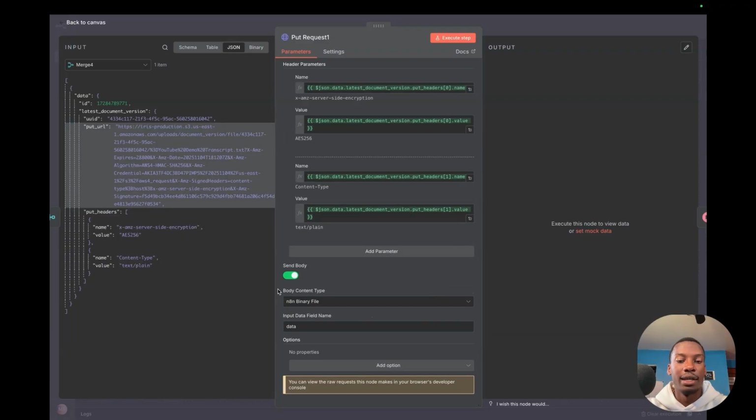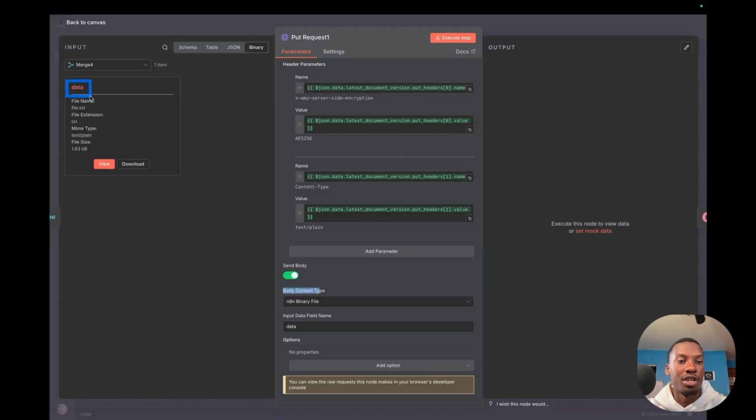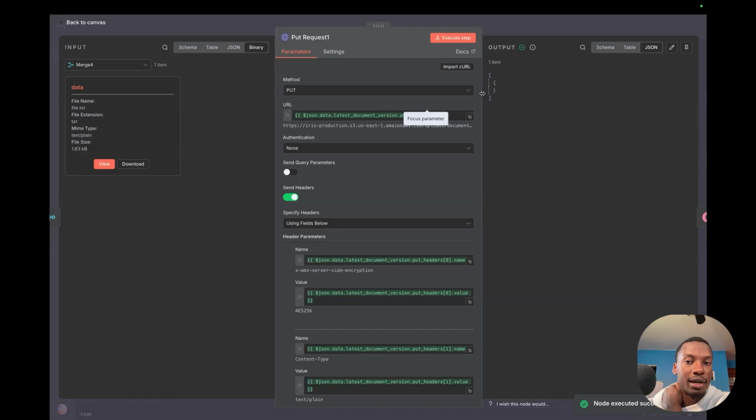And then for the body content type, it's going to be n8n binary file. Input data field name is going to be whatever the name is here, which 9 times out of 10, or 10 times out of 10, if you don't change it, it's going to be data. So just leave that here. And this is sending this file to the specific URL that we've gotten back from our initial post request.